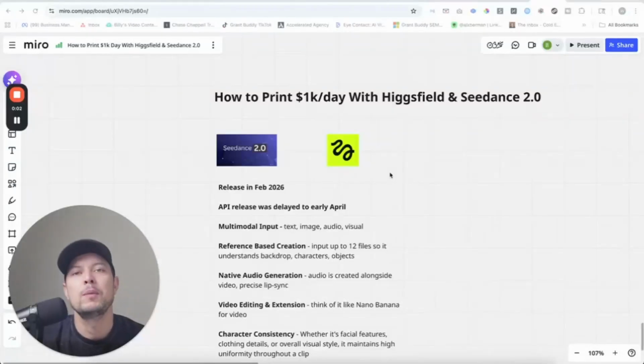In this video, I'm going to show you how to print money with Seedance 2.0, which was just released and is able to make amazing videos. I'm going to get rid of my arcade subscription. That's how good this is. This is a game changer as far as AI ad creation goes. Let me show you some of the ads I've been making this week real quick.